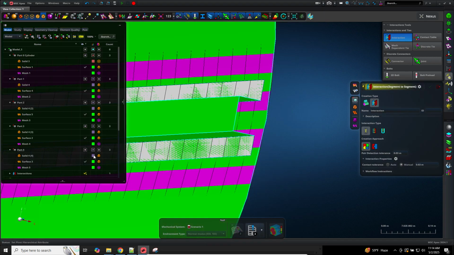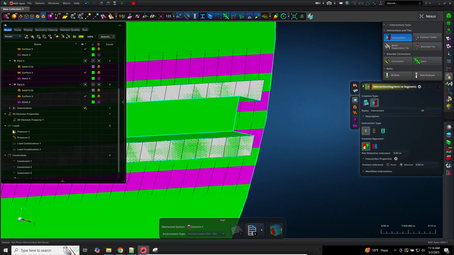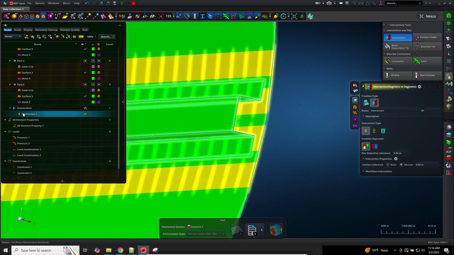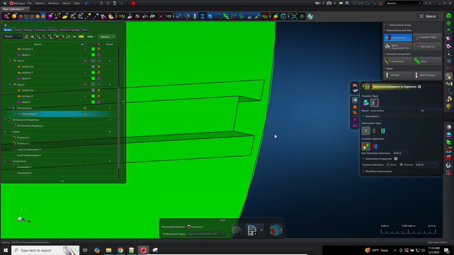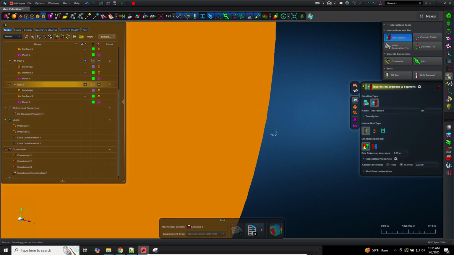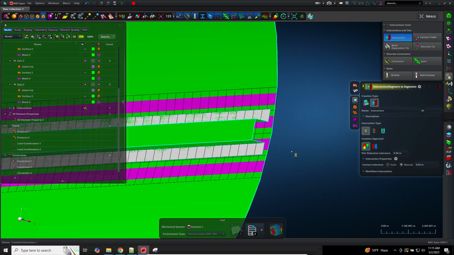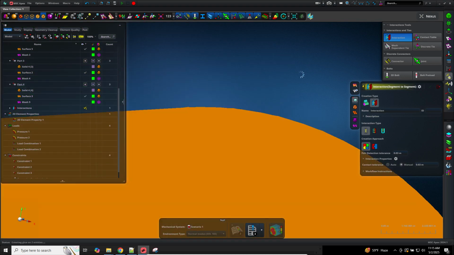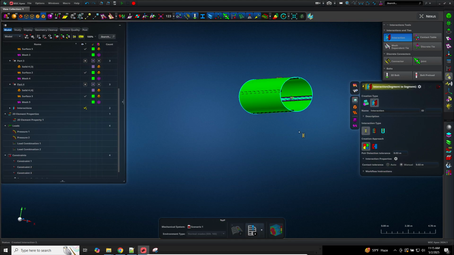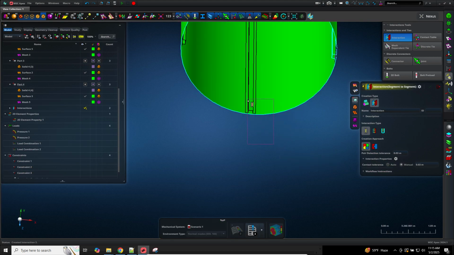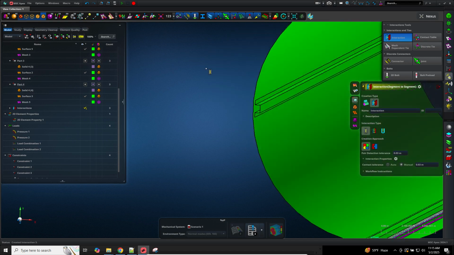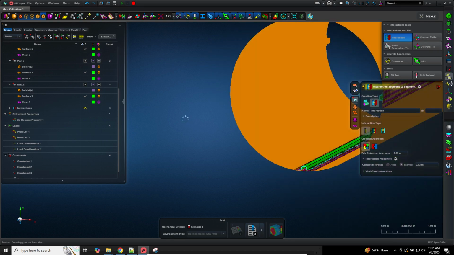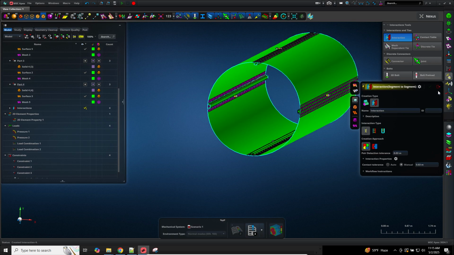So let's go ahead and redo this. Let's go ahead and delete the old interaction. So here on the left, let's right click on that and delete. And let's select these two objects, the stiffener and the cylinder. And now I get my new contact pair. And then I'll repeat this for the top, the bottom, and the other stiffener. And then let's go ahead and close this.